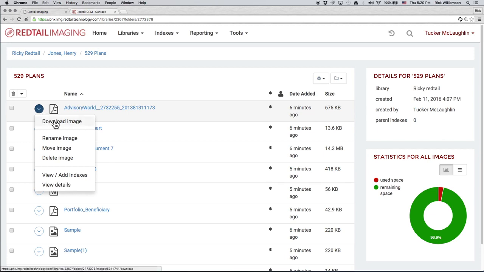To download the image, all we can do is just click on download image, or actually click on the title itself. That's going to download it to our desktop, to our computer, for us to use as an attachment or to print it out. Renaming the image and moving the image, those are exactly the same as we've covered before, allowing you to move the image to another folder or subfolder if you need to. Deleting the image, obviously, is going to delete it from view.